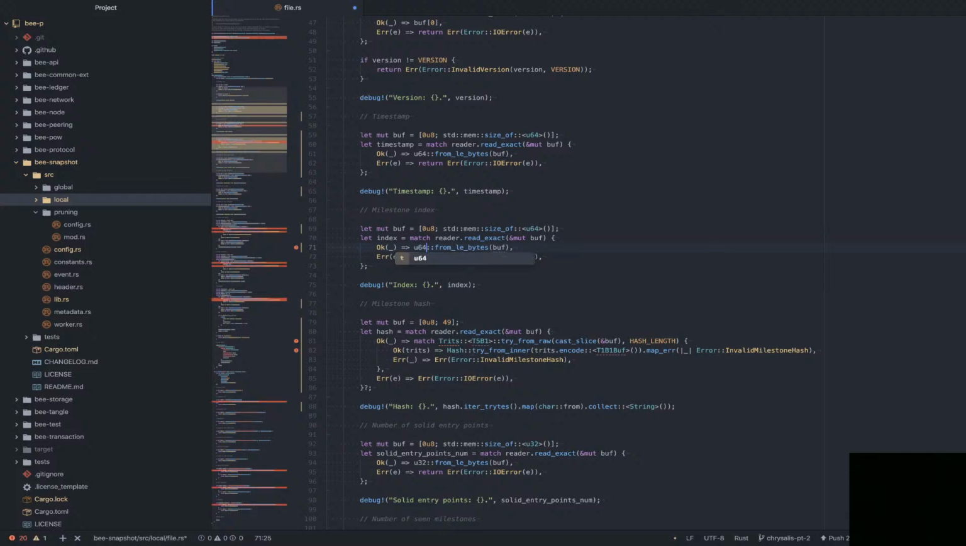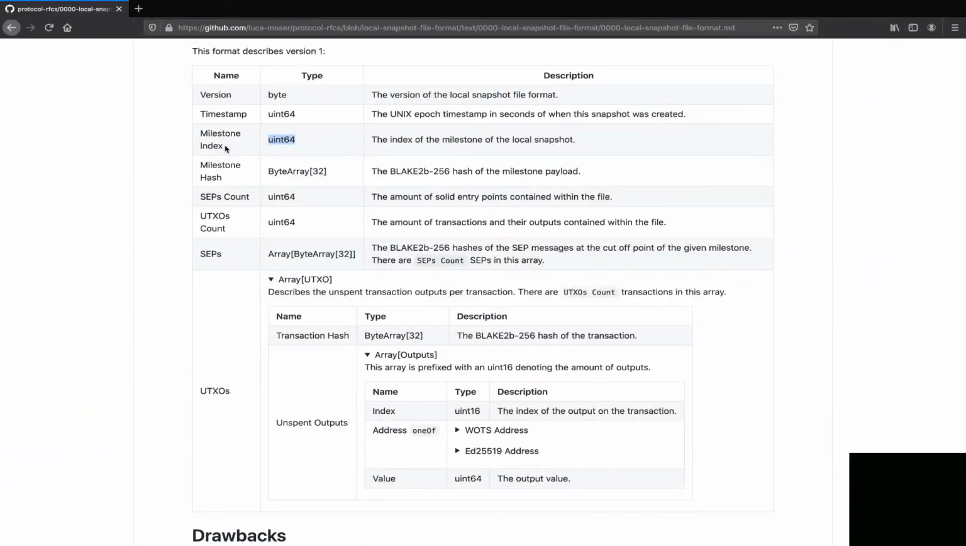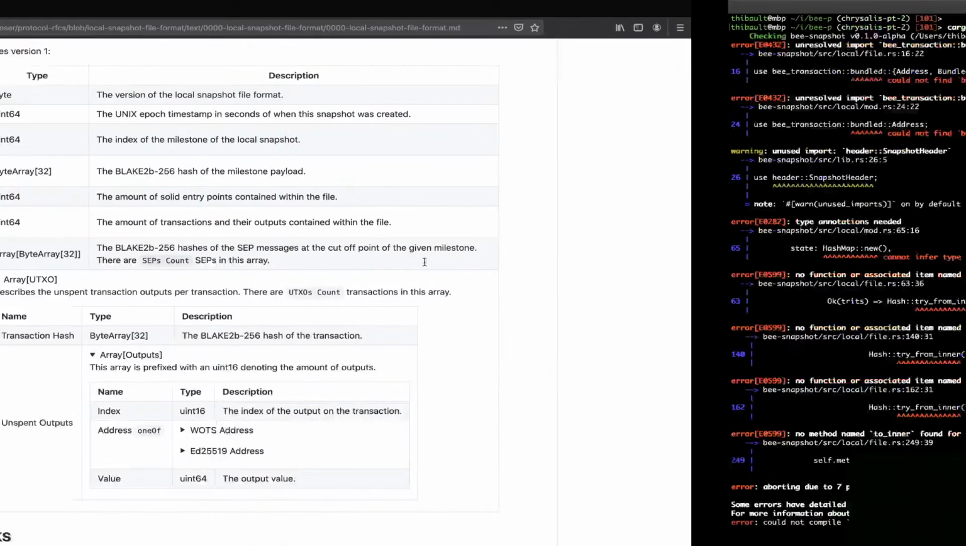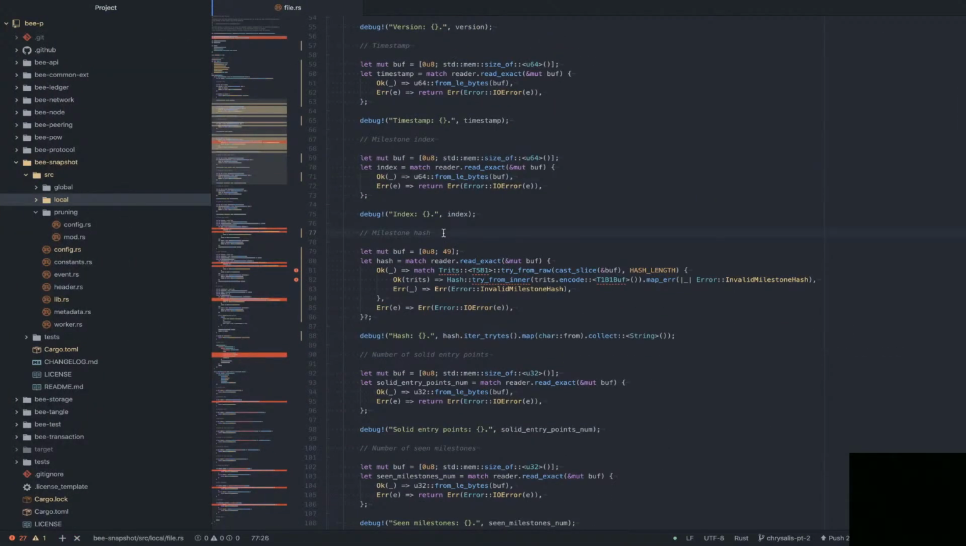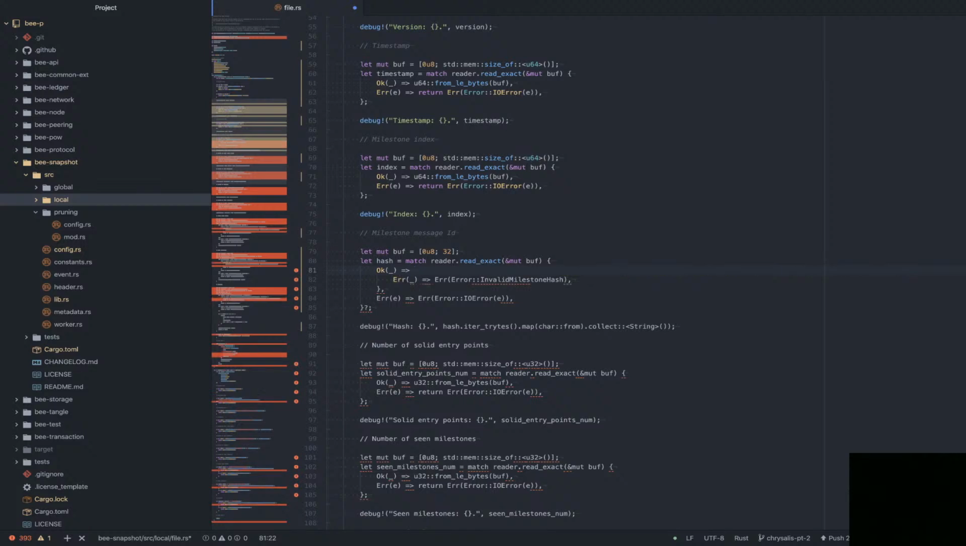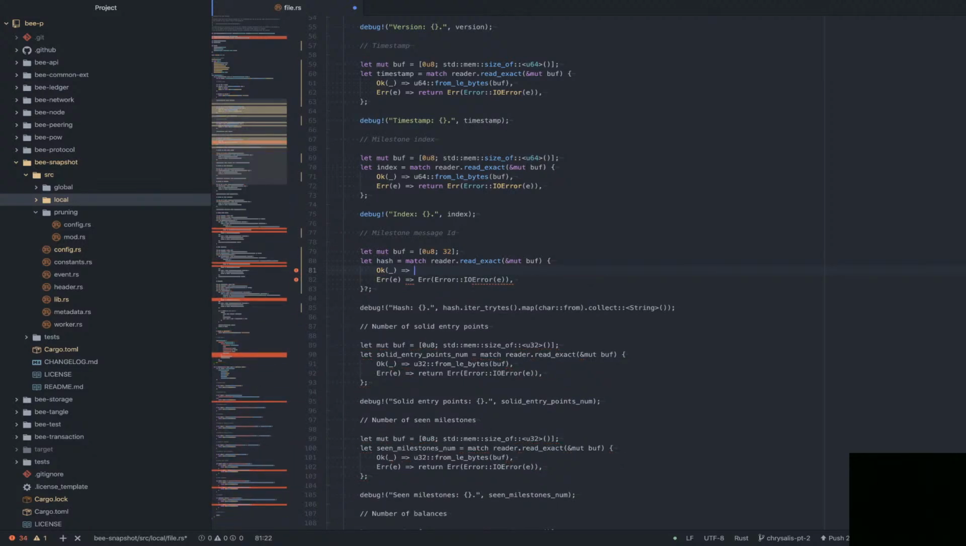Alright. And then we add milestone hash, which is 32 bytes. This is not really, I'm going to call milestone message ID. This is not 49 anymore, this is 32. A lot of this weird ternary conversion is just going to disappear now. So I can just completely remove these lines. This is way simpler now.